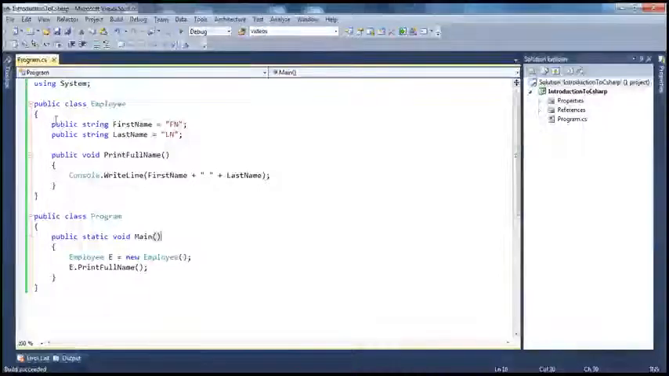Alright, so in this example, I have already written a simple class called employee, which has two properties, first name and last name, and a method print full name, which will concatenate first and last name and print their full name. Now let's say we have three different types of employees in our organization: part-time employees, full-time employees, and temporary employees. Obviously any type of employee will have the first name, last name, and we should be capable of printing their full name.